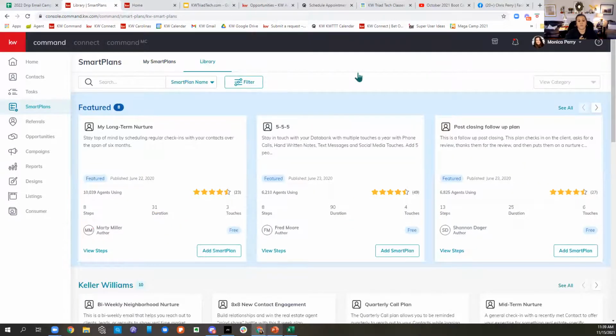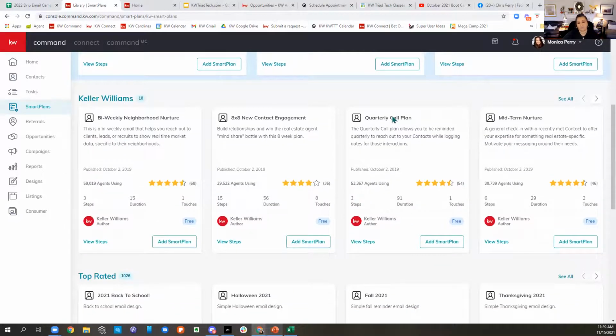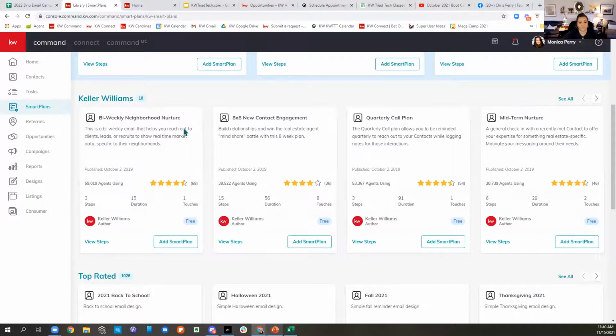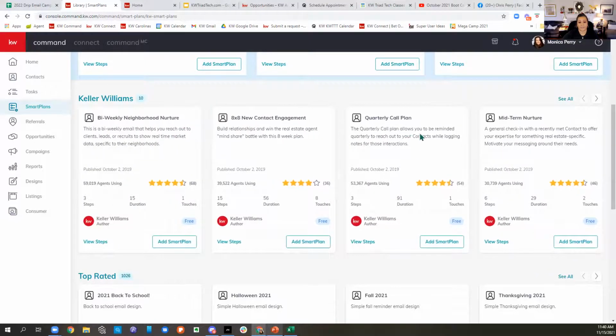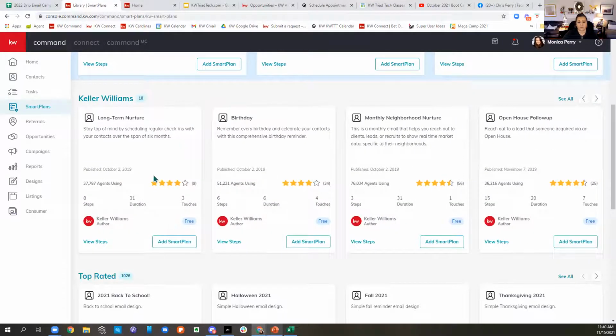Under the library tab, we have some featured smart plans highlighted in blue up at the top. We also have the OG 10 smart plans that Keller Williams provided to us when we got started. That includes the monthly neighborhood nurture. So you see, we have a bi-weekly neighborhood nurture, an 8x8 new contact engagement, the quarterly call plan. Again, we should be calling our database. This is another one that's super great for you guys to use because it reminds you to call people every 90 days. We have a midterm nurture. Can scroll along, see the long-term nurture, the birthday smart plan, the monthly neighborhood nurture, and an open house follow-up smart plan here.